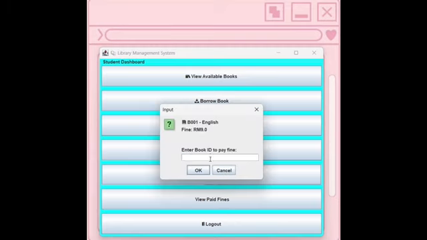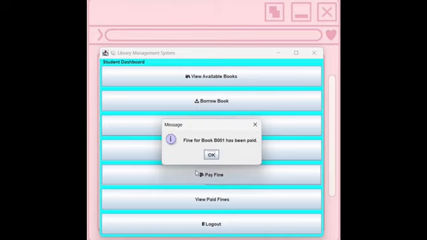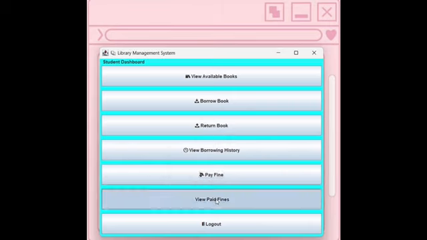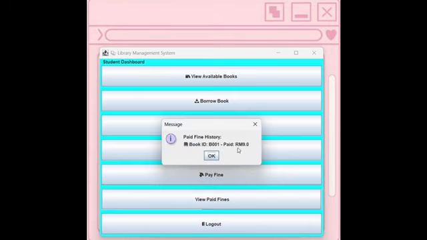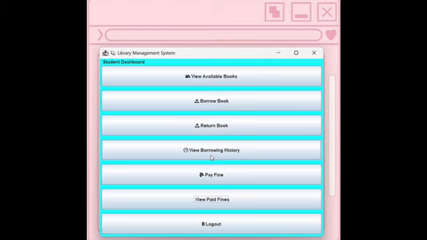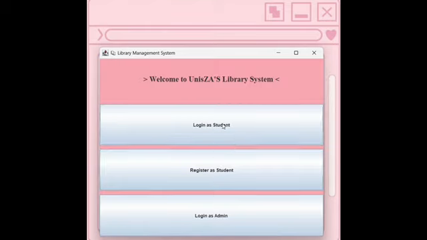Okay, next, pay the fine by entering the book ID. So it will appear that it has been paid, and it's in paid fine history. So this is for the student dashboard, and that's all from us.